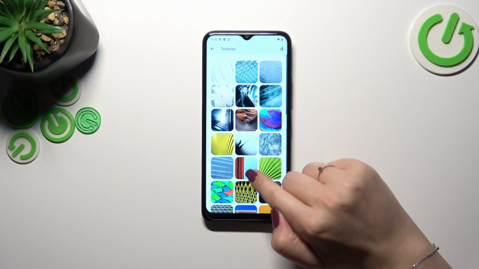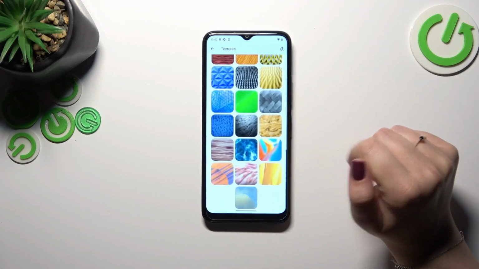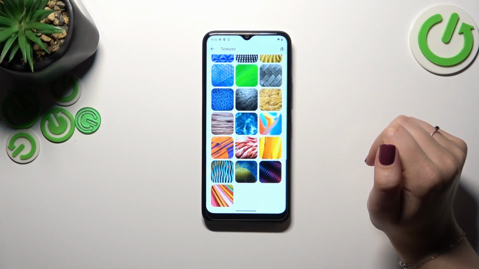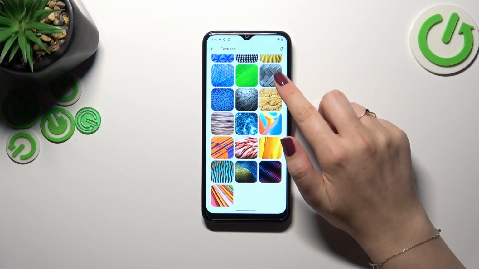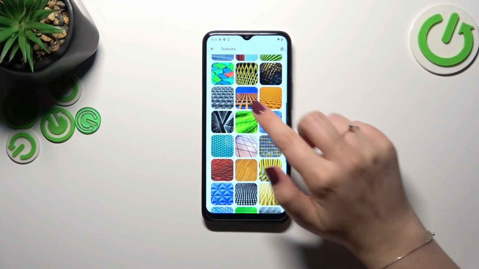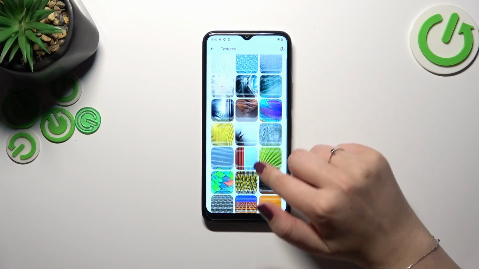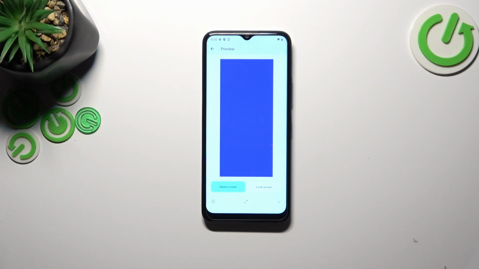Simply tap on the album to check more options. As you can see, we've got plenty of pretty wallpapers which you can set. And in order to check the preview of the wallpaper, you have to simply tap on it. So let me pick maybe this one.